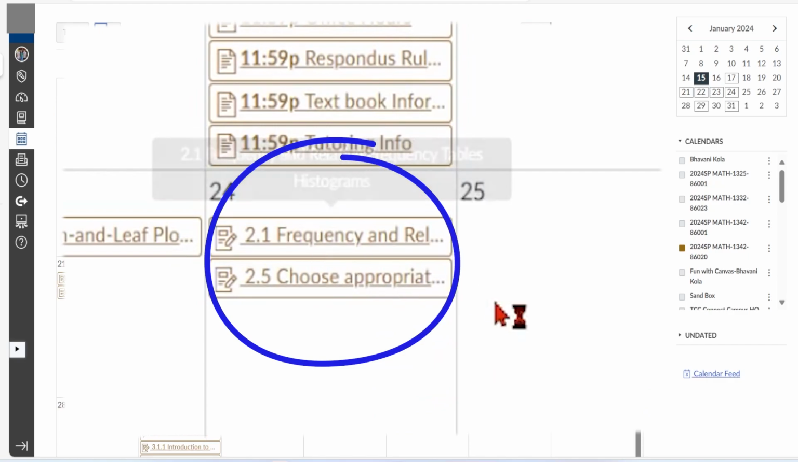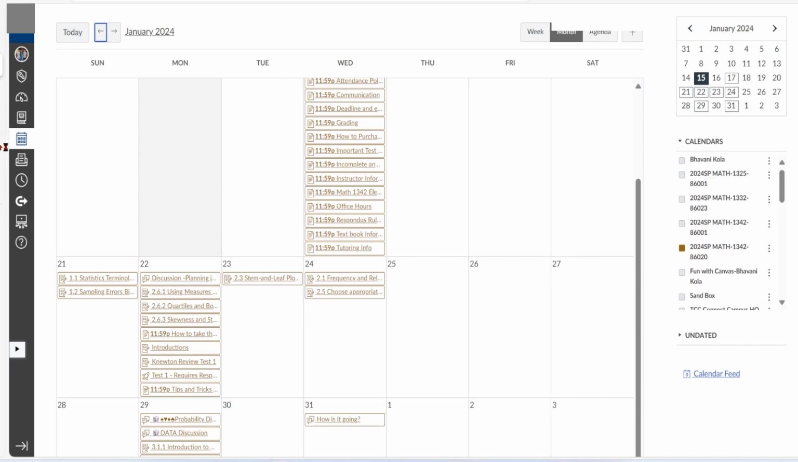There you have it. So this is a quick tip on how to simply drag and drop your assignment using your calendar instead of going into your course and clicking on all those due dates.